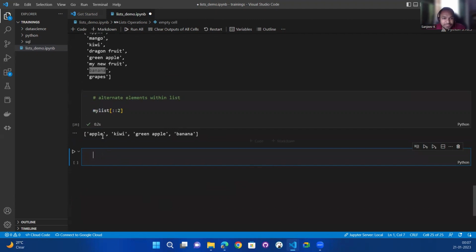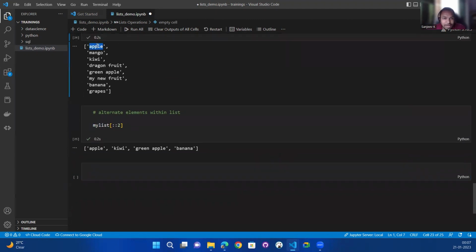And you see, we started off with the first element, apple. We skipped the second element. Then we moved to the third element. We skipped the fourth element. Then we moved to green apple. So every alternate element is picked from the list and it is shown in the result. That is how it works. If you want to get the alternate elements, you can use something like this: a simple double colon followed by 2.